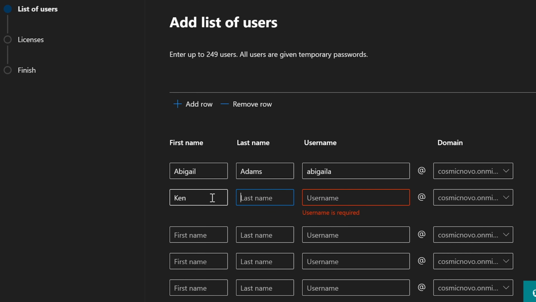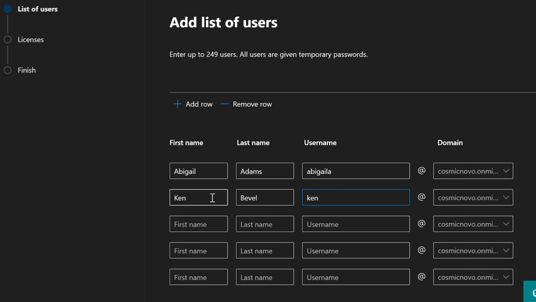First name Ken. Then we got Ken Bevel. All right, then we're going to do this Ken B. And this is straightforward. If you wanted to switch to a different domain, you can, if there are multiple domains. In this case, there are not multiple domains. There's just one domain. So we're good there.